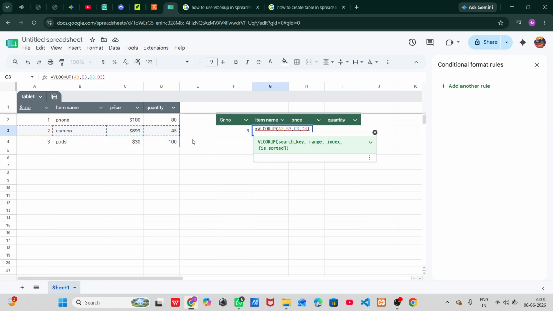Next, it's time to select your search key. The search key is the value that you want to look up in your data. Click on the cell that contains this value. For example, if you're searching for a specific item ID, make sure you've clicked on the correct cell. After you've selected the search key, type a comma.